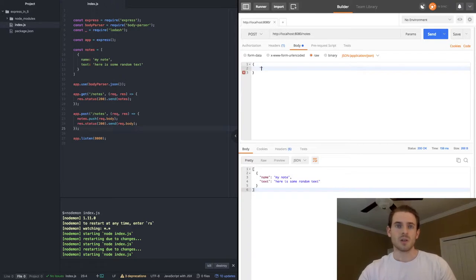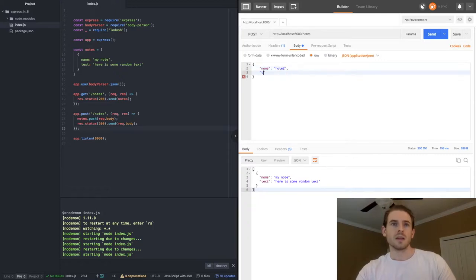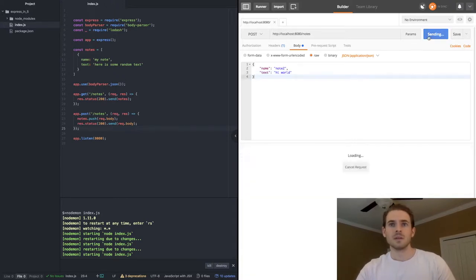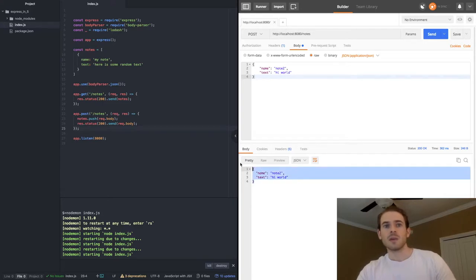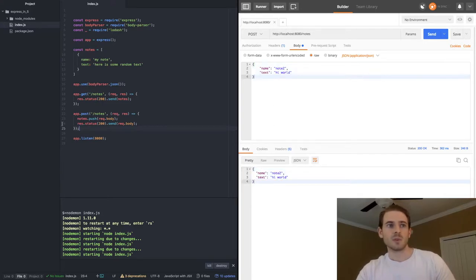We go ahead and start declaring some type of JSON object. So we'll say name equals note 2, and then text will be hi world. Now when I send this, we get a status 200 back, and we get the original payload that we sent in as a response, as we declared on line 24 here.